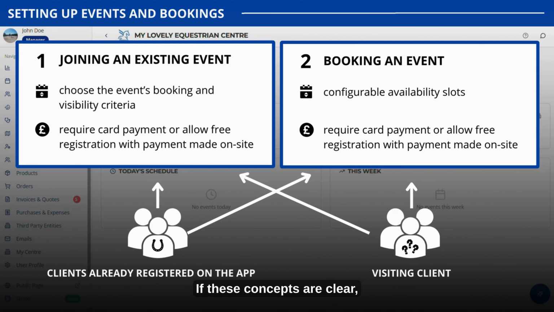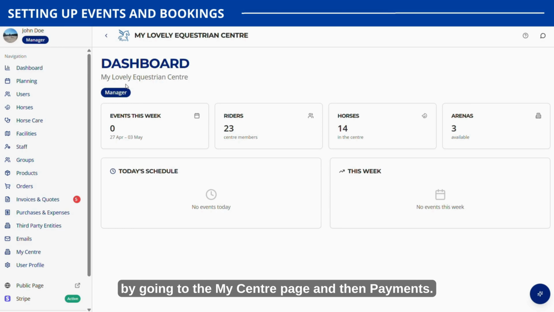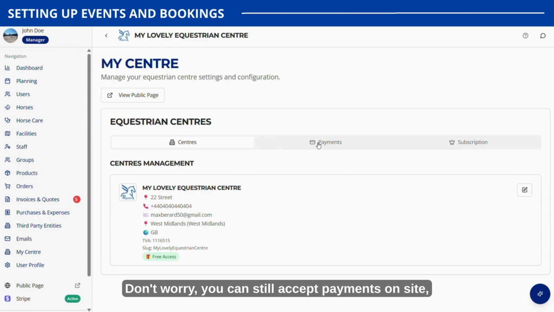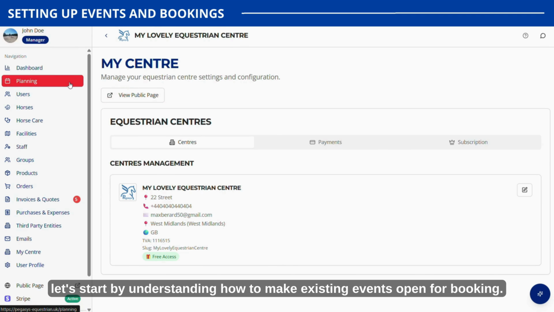If these concepts are clear, you will need to have set up Stripe in order to accept card payments by going to the My Center page and then Payments. Don't worry, you can still accept payments on site outside of the app and record them later within the platform. Now, let's start by understanding how to make existing events open for booking.